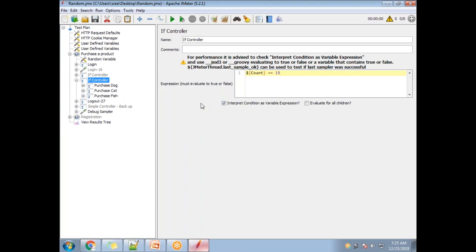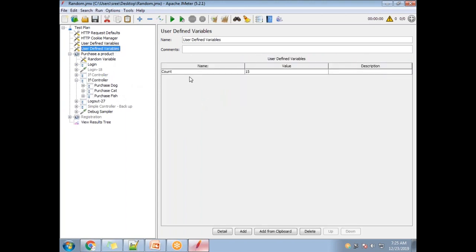I wanted to see the value in the count, guys, as it is getting executed. I know I'm assigning the value 15 to the count, but as the script is getting executed, I wanted to see what is the value that is getting stored in the count. So how can I see it during the execution? What do I need to add to my thread group so that I can see the value which is there in the count? Quickly, what do I do?